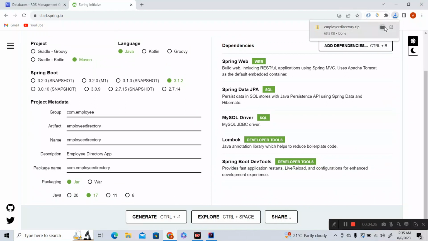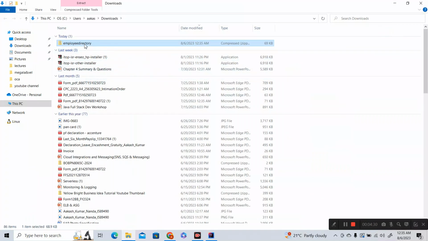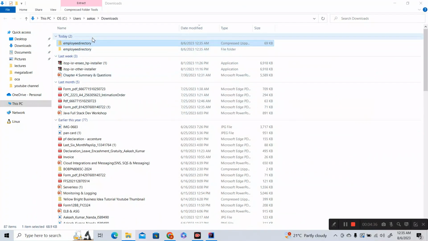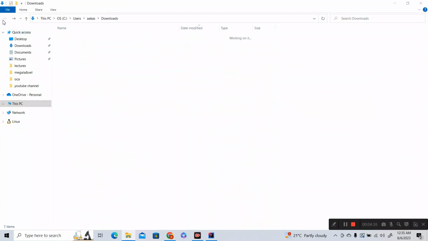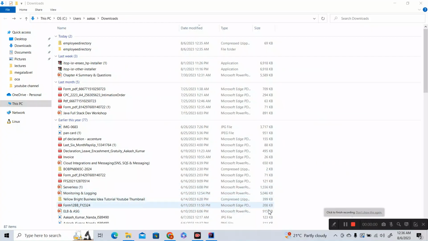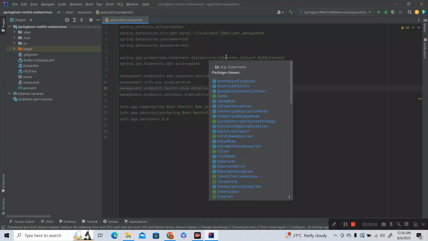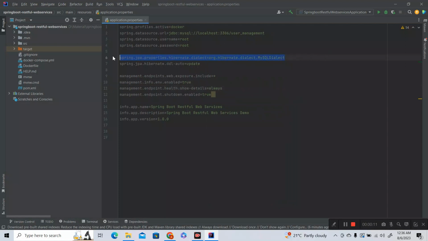I'm going to just go over here, and I'm just gonna extract to employee directory. It will create another folder over here. So this is our project. Now I'm gonna go to my IntelliJ. This is the IDE that I'm going to use to do the coding and stuff. It's a very handy IDE, and it's used a lot, so you can use it. It's my favorite IDE for Java development apart from Eclipse. So let us load the project into IntelliJ.